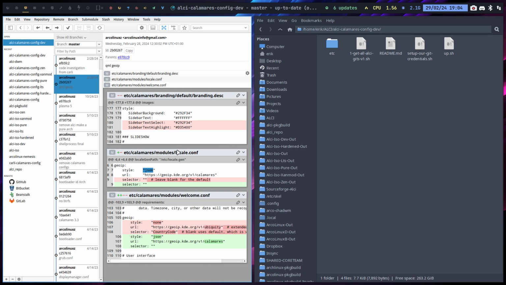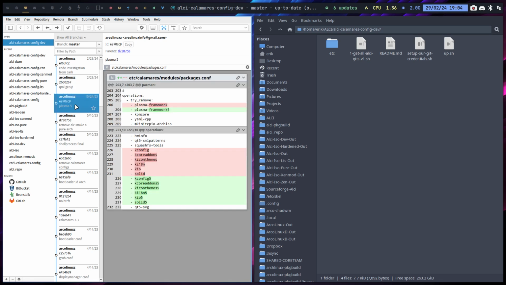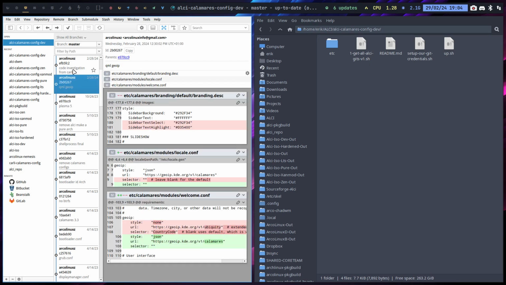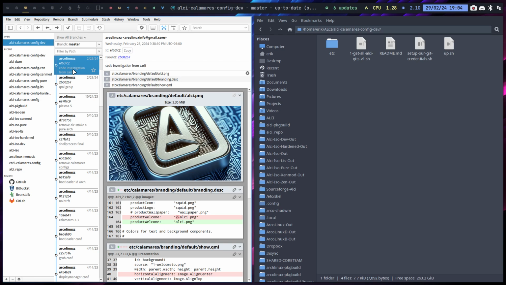So the locali.conf and the welcome.conf both have information about GeoIP, where do you live? In my case, Belgium, right? That's the thing in the module there. Changed things around a little bit, didn't do, oh no, this is older. 2410. So here we're in the phase that ArcoLinux says, hey, we're going to change everything and we're going to add 5 to it, right? So config 5 and all that. So that's okay. So those are the changes.